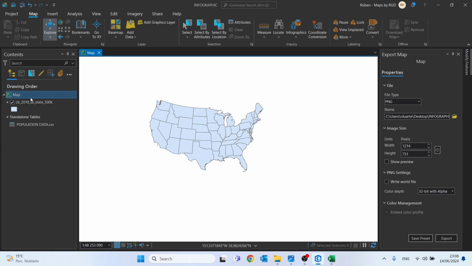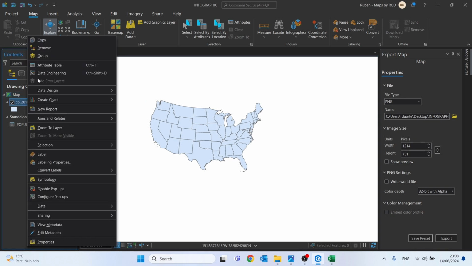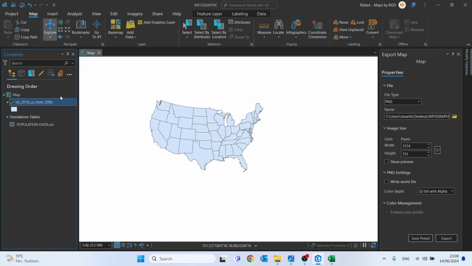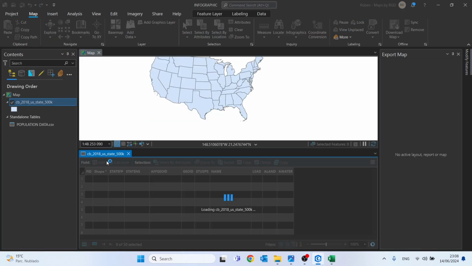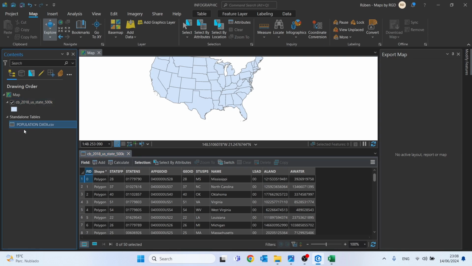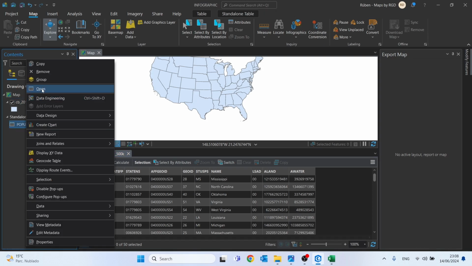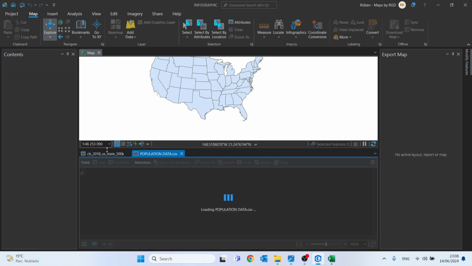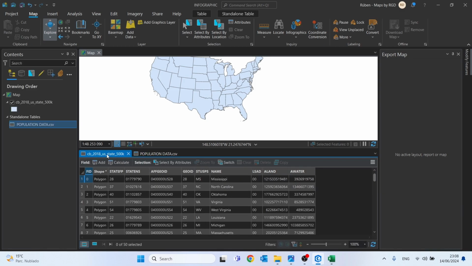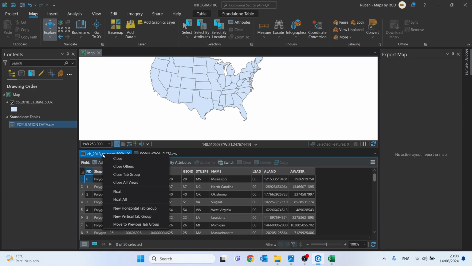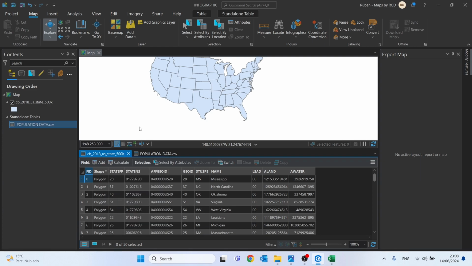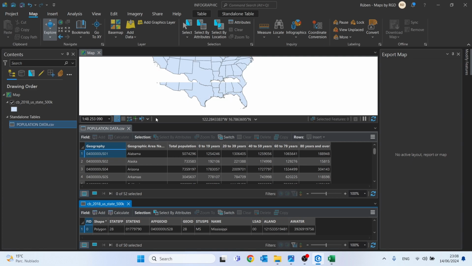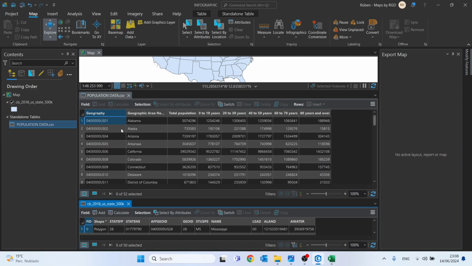So then what we are going to do, let me just open this attribute table of the shapefile. And what I'm going to do as well is open the Excel table. Then right here just right click on it and then click on new horizontal tab group. So this way we can see both tables at the same time.